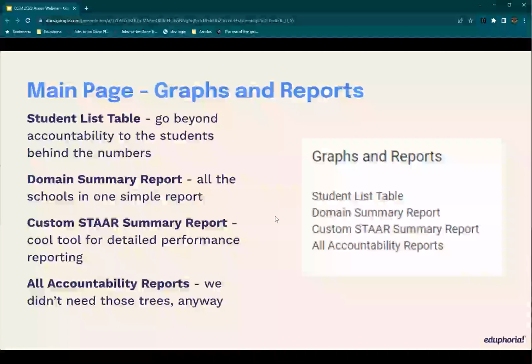New addition to this is the student list table. I'm going to show you a screenshot of that a little bit later in this presentation, but the student list table is the one that you previously used to only be able to get to through an Axiom data table. You would click on a number and it would take you to the students. You can still do that, the thing I just described, but now you can also jump straight to the student list table from the main page.